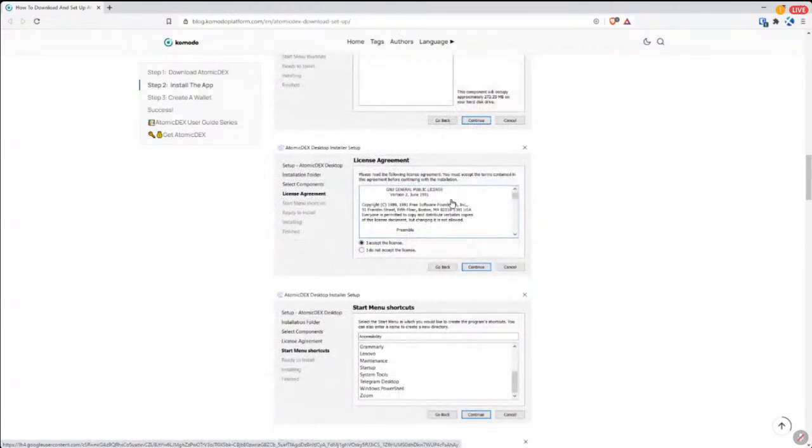You'll eventually get to a place where you are asked about a license agreement and if you want to accept it or not.